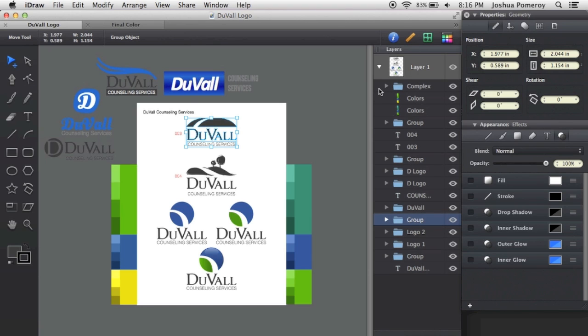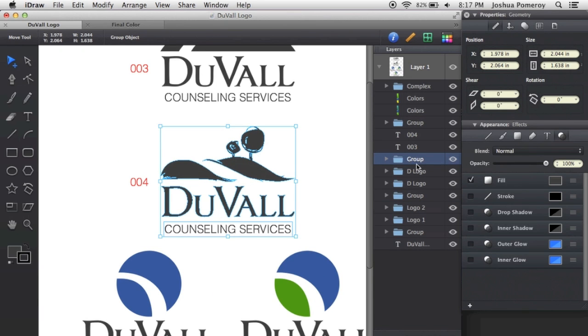The layers panel is much deeper than that. As you see here, I have access to all my groups. I have access to all of my subgroups, groups inside of groups, etc. And I can name all of these things, which makes it so much more clear what I have selected. Let's go ahead and select all of this right here. I'm going to group that. This is going to be the sketch logo.